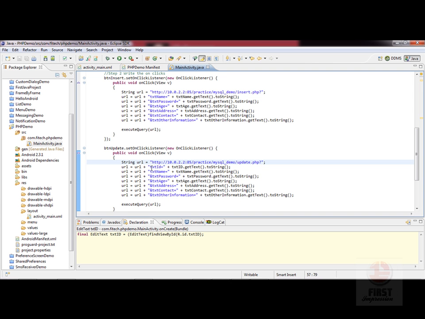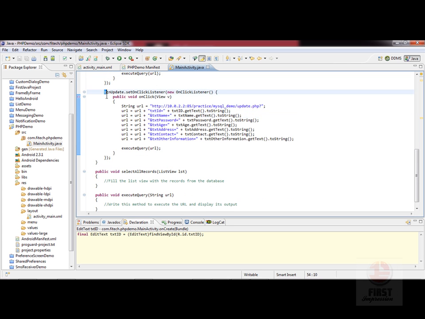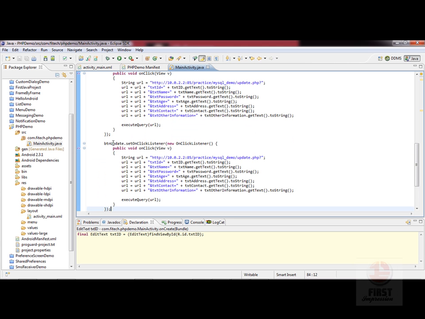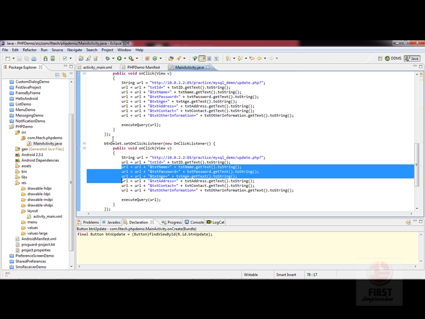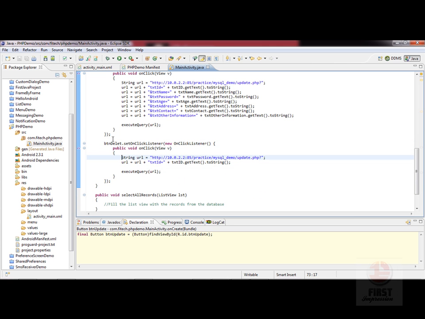You have to just give the file name and you have to give everything else. Most of the people will make a mistake over here by not adding an and sign. You have to add the and sign. The and sign indicates the txt ID and txt name are two separate variables. Just copy the update part and have the delete part over here. In the delete part, you don't require the name, password, other information, etc. Just require the ID, and the name of the file has to be delete.php.